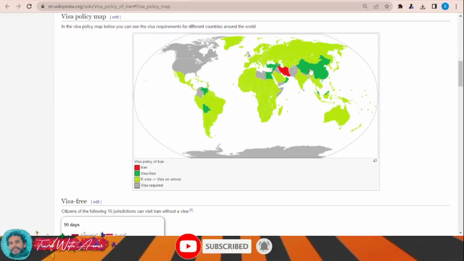For the rest of the world, all this different green color, like almost all African countries, European countries, you can either obtain an electronic visa or visa on arrival. For countries like United States, Canada, Pakistan, Afghanistan, you will have to apply for visa before traveling to Iran.